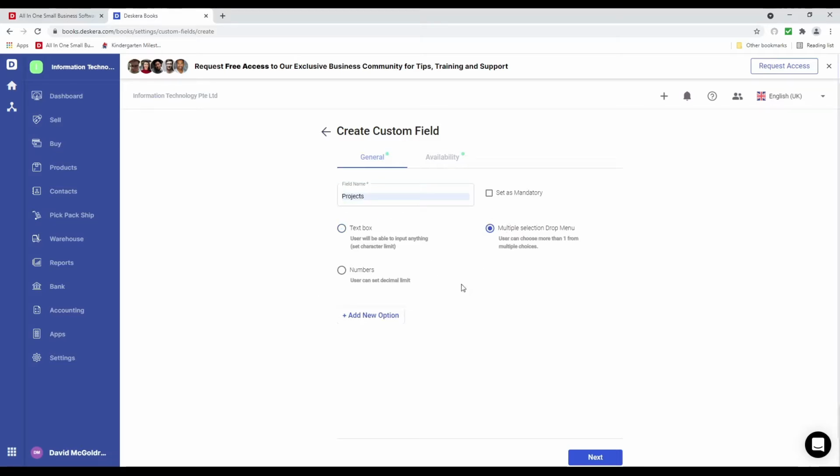And then I can select a multi-selection drop-down. I can add options. For example, maybe I want project code and maybe a name, like CRM, for example. Another one.